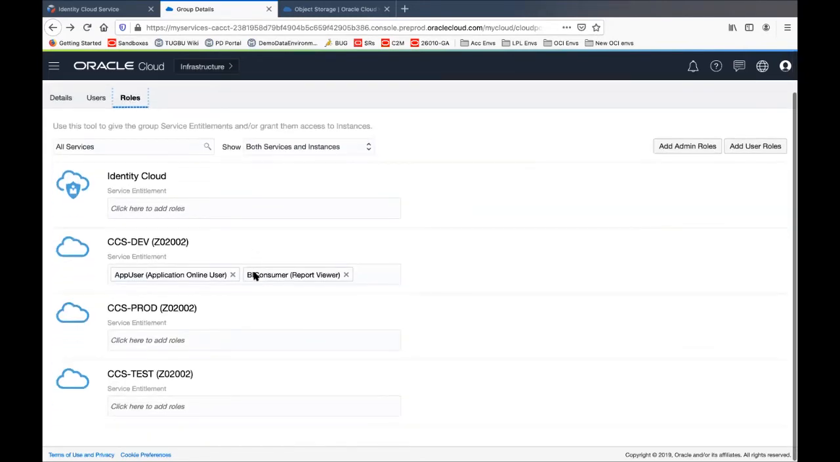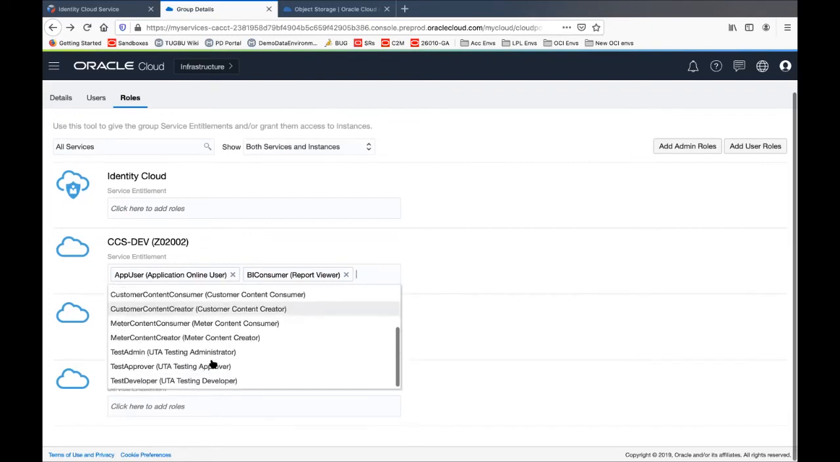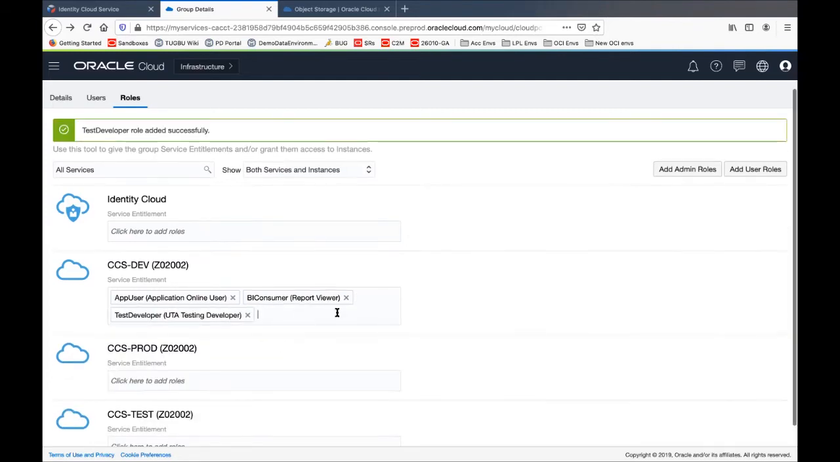That shows us that currently CSR group gives these 2 roles, app user and BI consumer, and that's exactly what was given to Linda when she joined the group. We could also maintain and add more roles. If we wanted to change CSR to have testing developer role, we would just select it, add it, and it would get added onto that group. And everyone who's already in that group would then have new access to the testing developer role in UTA.